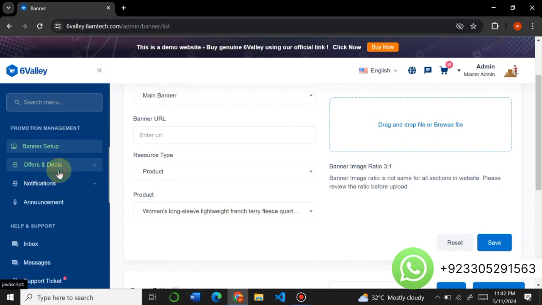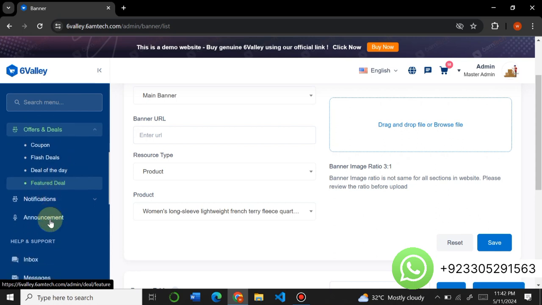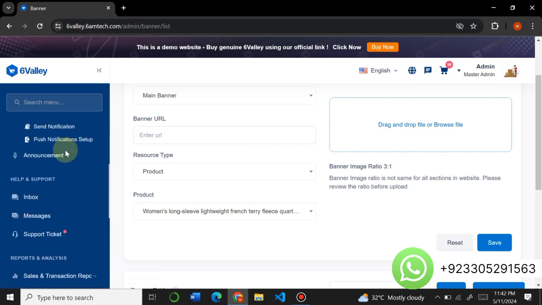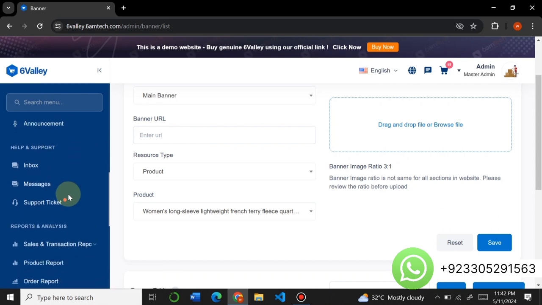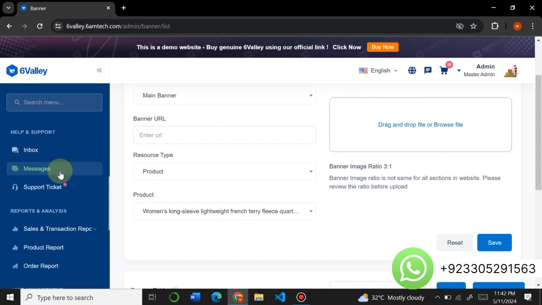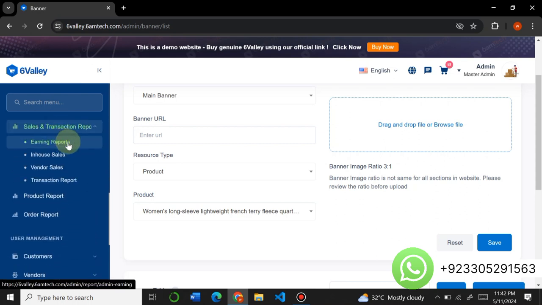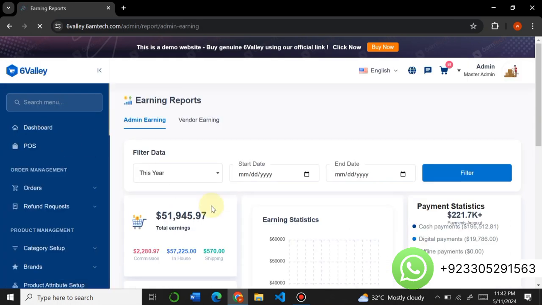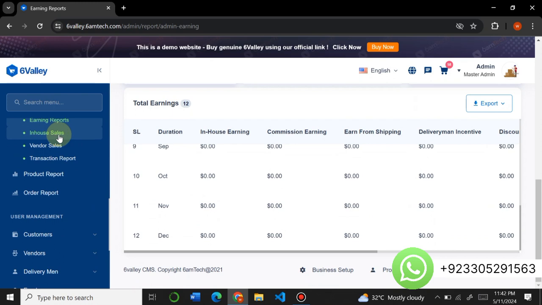So here you can upload your coupons, flash deals, deals of the day, feature deals. From here you can give notification to users, or on the website you can announce different announcements from here. You can see inbox, you can see all the messages, you can see the support tickets of users in this option. Here you can see all the sales reports over here, so you can see all your earning reports. So here are all your earning reports, you can see everything right here. You can see in-house sales, vendor sale, transaction report.